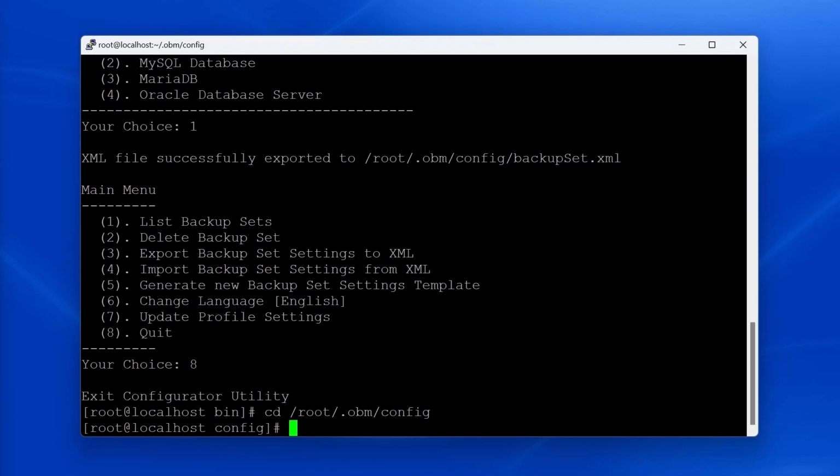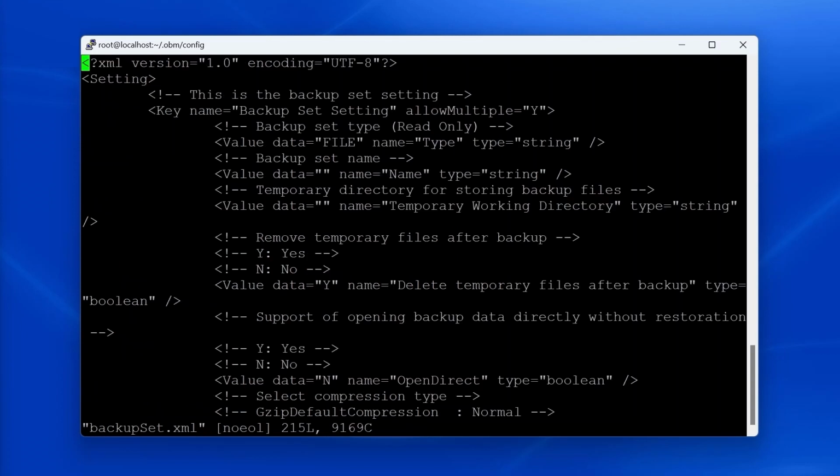Configure the XML file by using a text editor. I'm going to use VI to configure the backup set settings. Enter the following to open the text editor. After entering the text editor, we are going to configure the following settings.